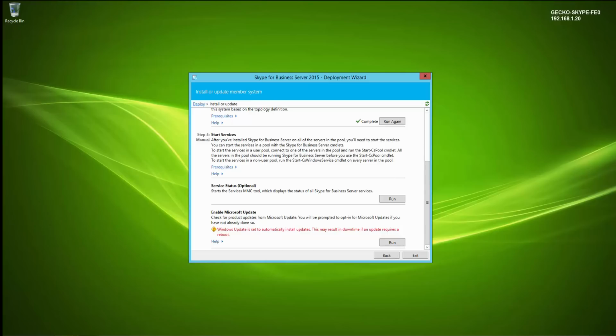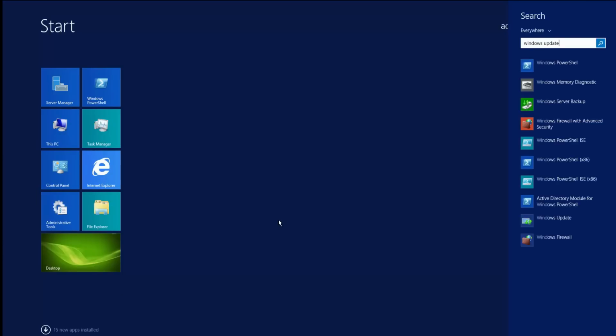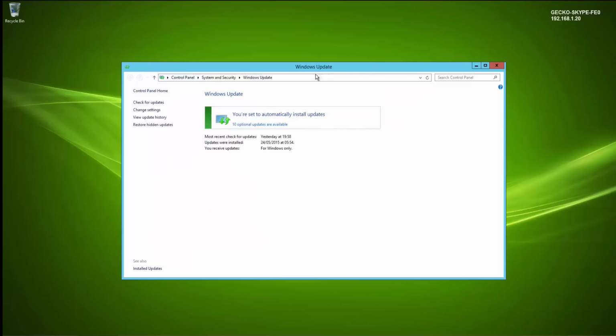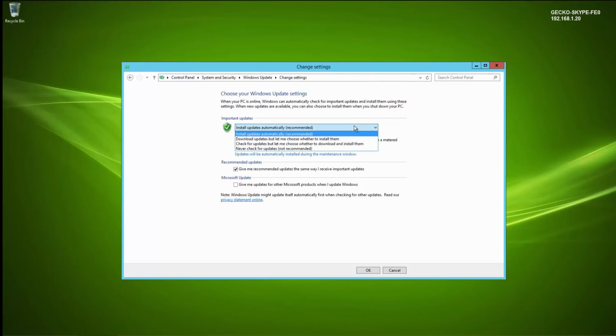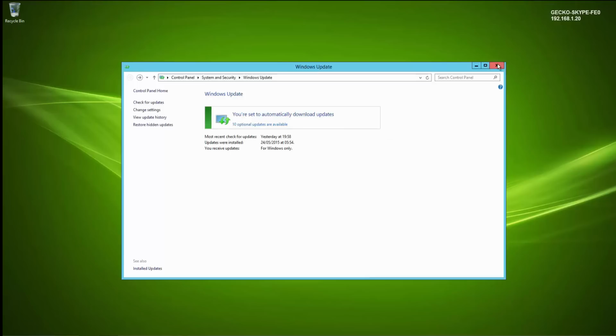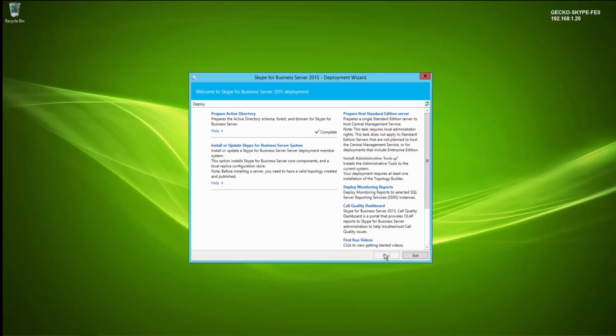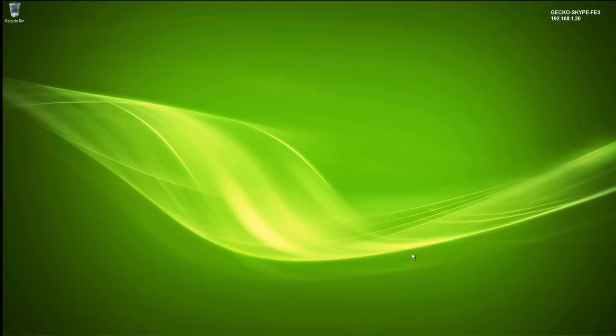I've got a problem here. I have automatic updates turned on this lab machine. So let me just quickly fix that. Windows updates. It's a bit of a novice error. You won't have this in a production environment. If you do, you need to turn it off. Alrighty. So we're done in there.